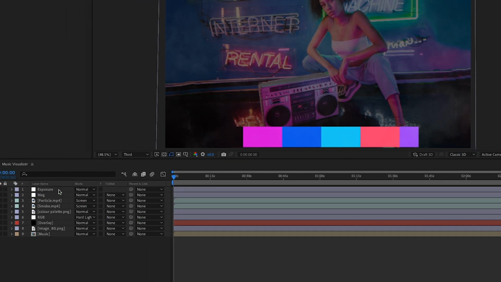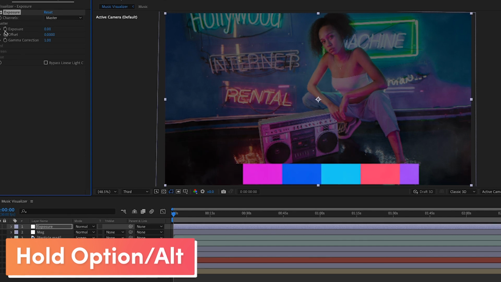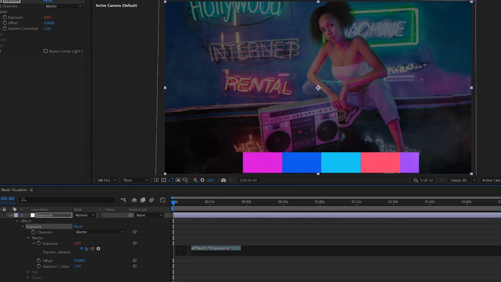Select and apply it on the exposure layer. Now apply the script on the exposure. Hold down the Option key by Mac user and Alt key by Windows user, and click on the stopwatch icon.